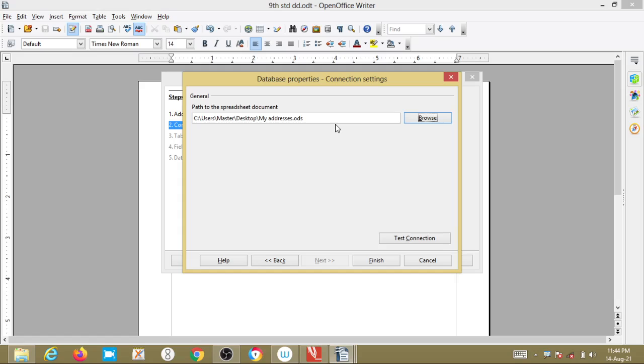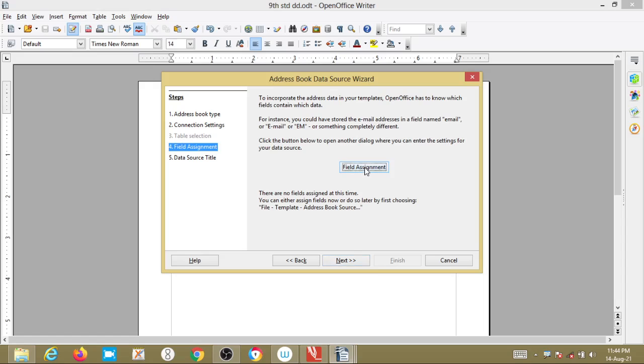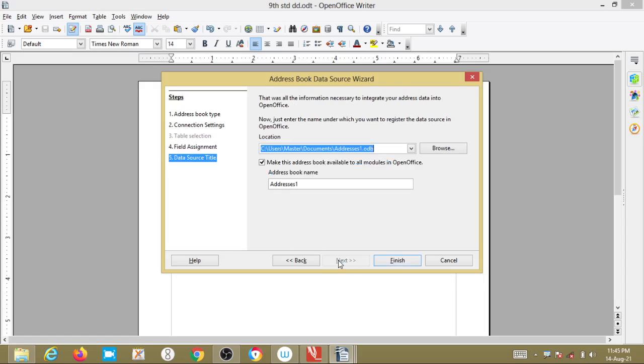Then what is the next step here? The path is displayed here, then click on the finish button. Here you will go to the fourth step, that is the field assignment. Okay, in the field assignment, what you have to do here? Here you have to go to next, click on the next button.